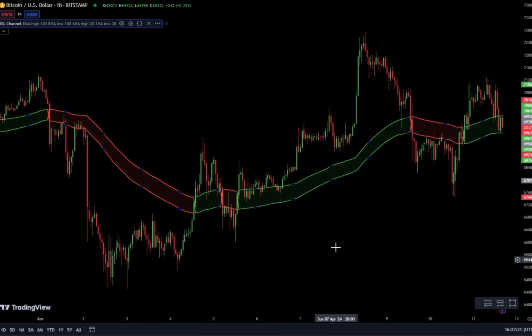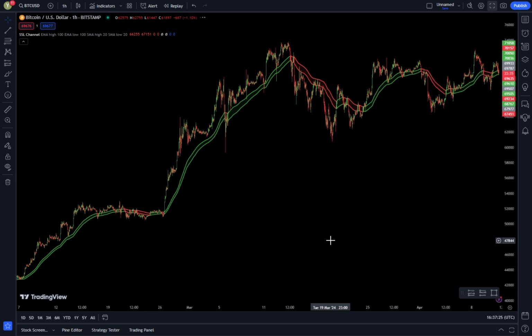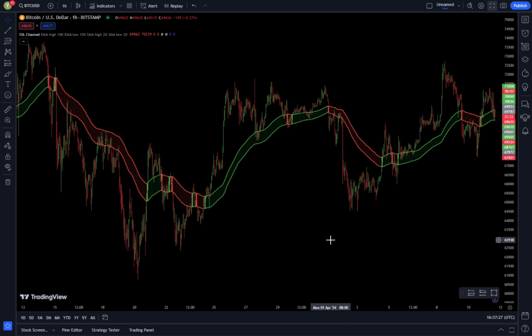This strategy will utilize the SSL channel as a trend guide. You'll only enter a trade if there's a rejection at the SSL channel area.